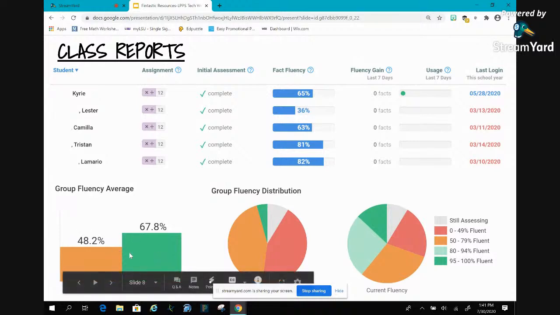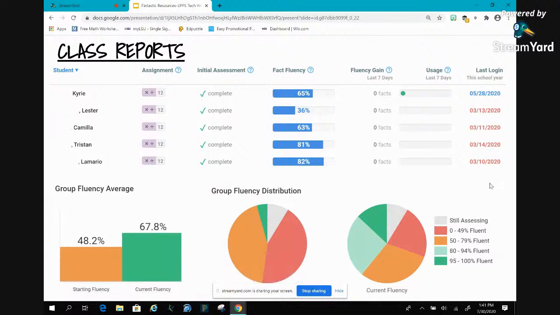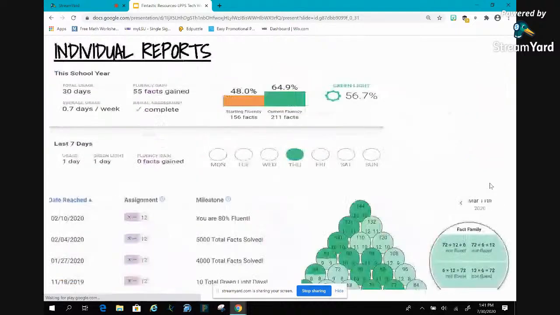This down here at the bottom left corner is your group fluency average, so where they started from and where they are currently. So I'm happy with this class. They increased. And then this is your group fluency distribution, so where they started from, where they are now, percentages of fact fluency. So this class report is extremely helpful, along with, if you're wondering just about an individual student, they do have individual reports.